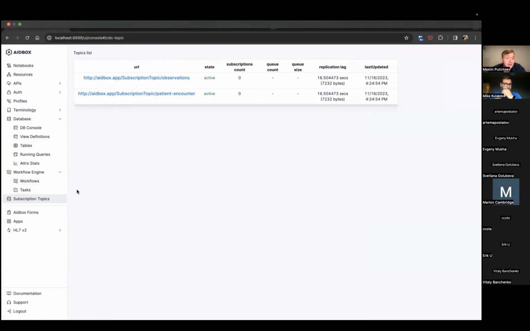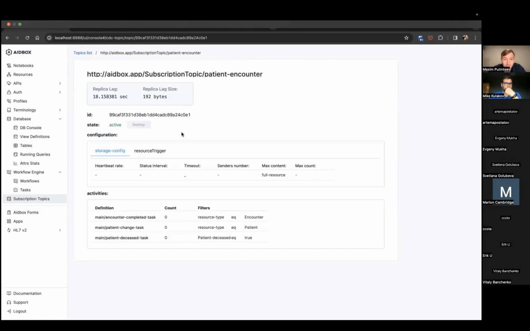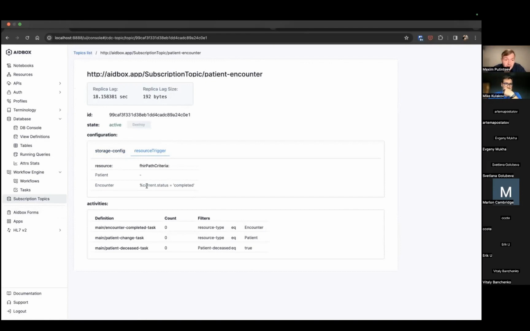So I will explain the idea first. Subscription specification includes subscription topic resource. It's a perfect way to describe events which may happen in your FHIR server. So, for example, you may describe that you want to have as a trigger an encounter in completed state, or a patient for which the status deceased is set to true.